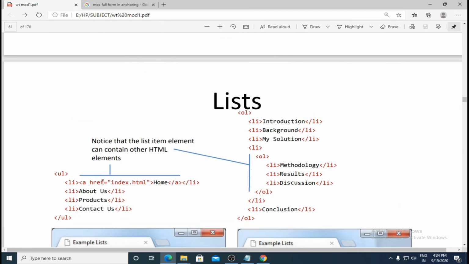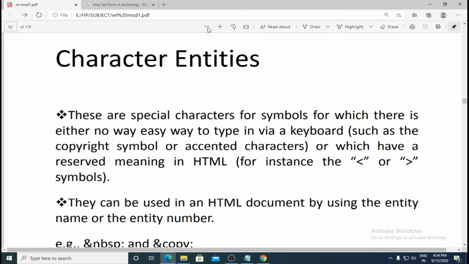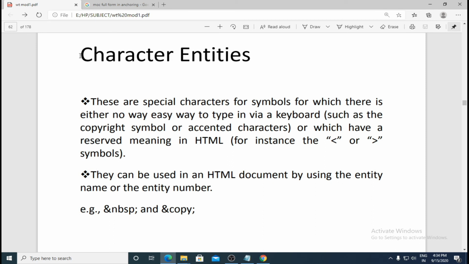So this was an example for unordered list and ordered list, and those lists have to appear using the LI tags. Next we have the character entities.